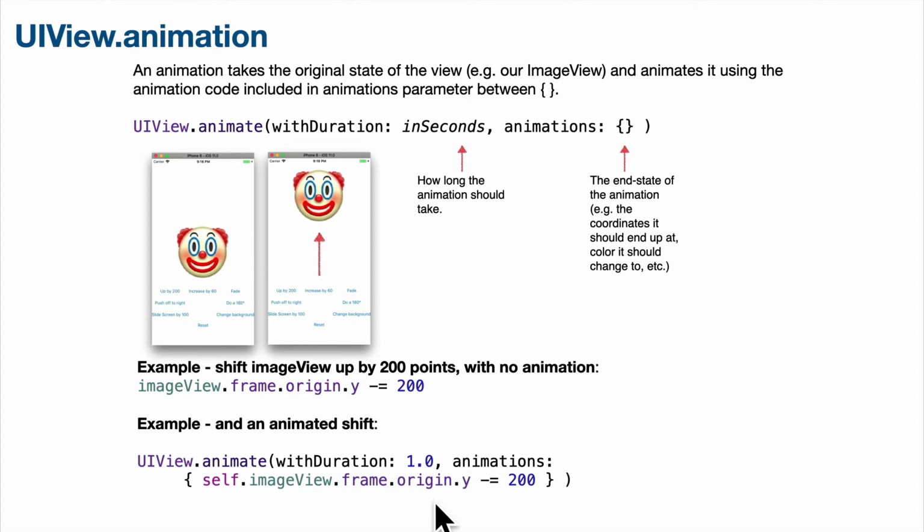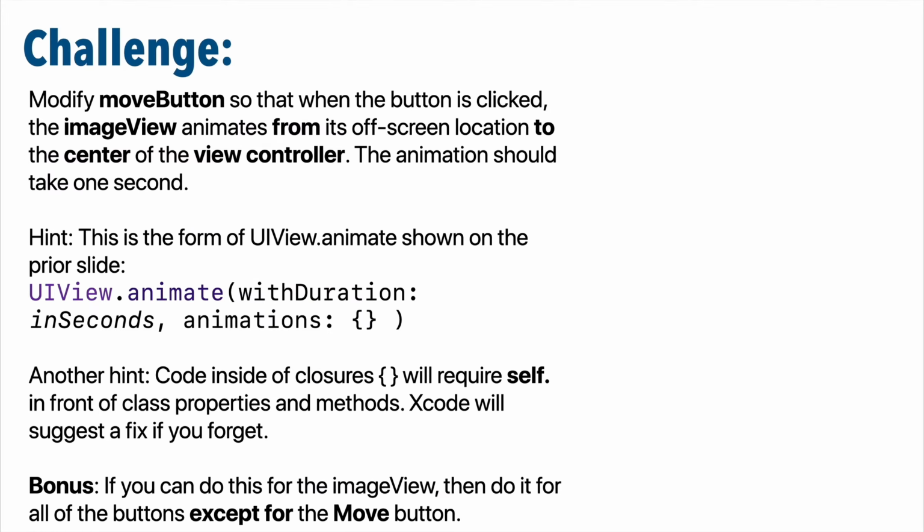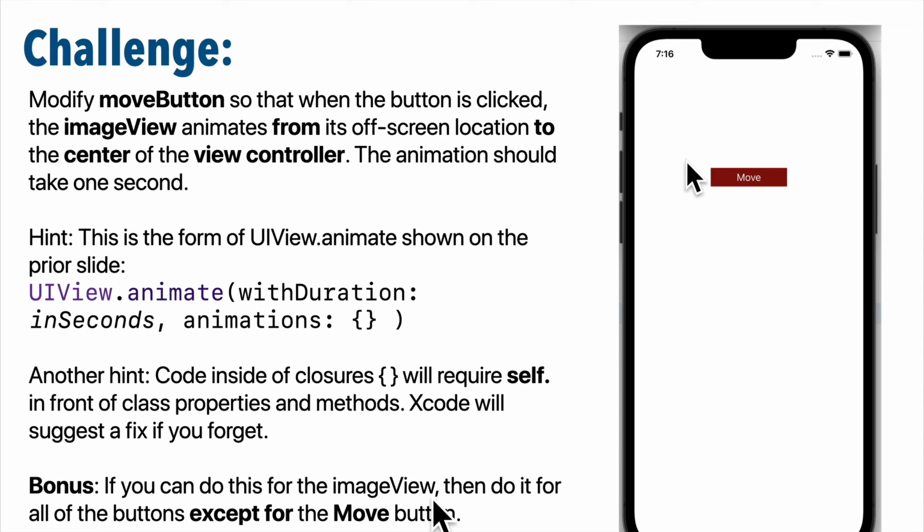Since I've given you the syntax and you've already worked with animation properties through closures in our Word Garden app, why don't we do our first animation as a challenge? When the move button is pressed, animate the image view that has the clown in it from the location off screen to the center location on screen. So the same movement we had before, but this time use an animation and take 1 second to do it.